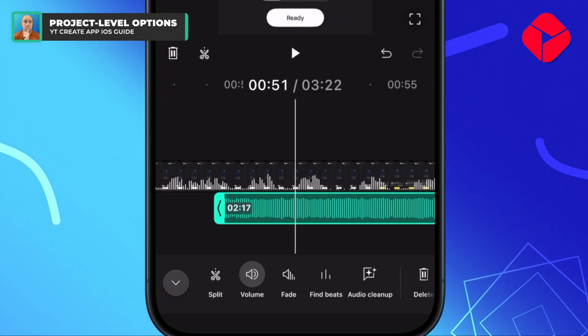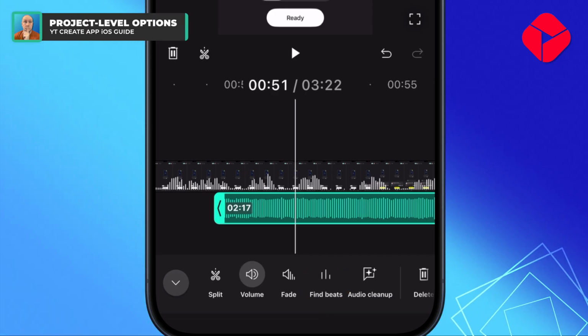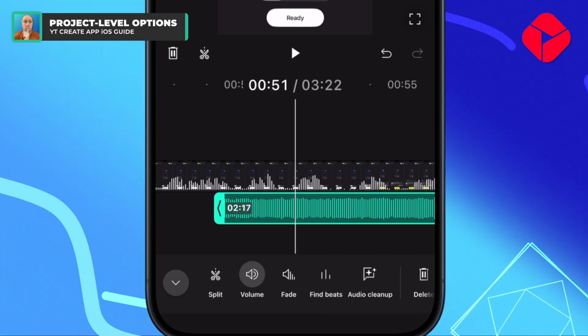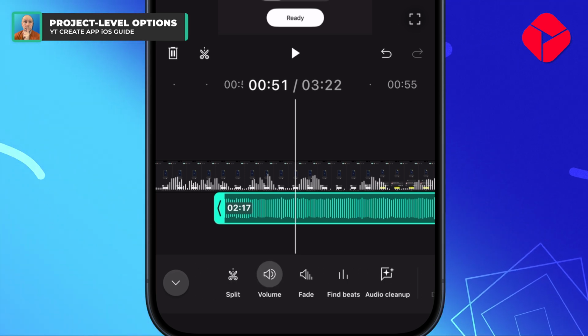Now, while we're in this audio, we can also ask it to find the beats. So it will go and find the beats in the song and mark them out if we want to edit to the beat. There's also the same audio cleanup there as well.